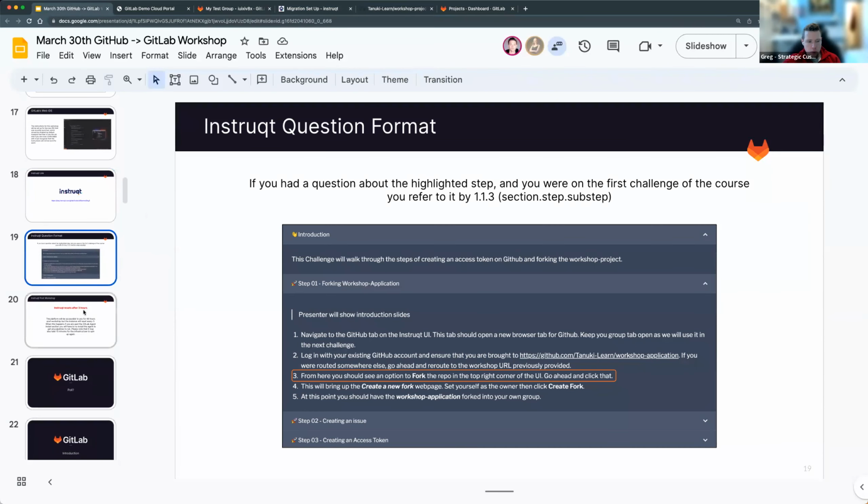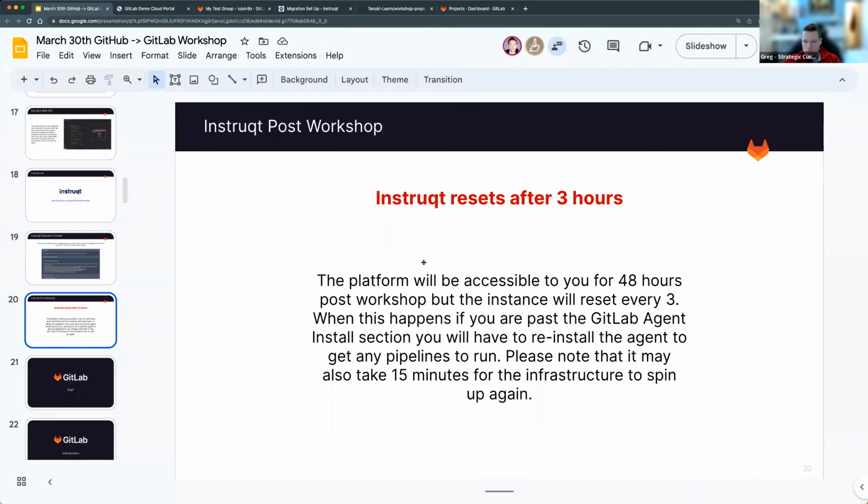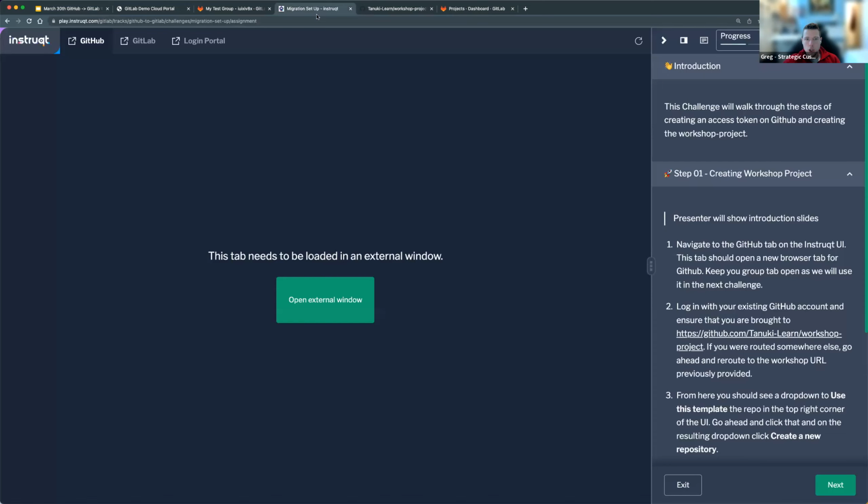This is what I want to show here. Instruct itself is basically our infrastructure. The platform itself will reset in 3 hours. So if you're not done with the whole setup in 3 hours, you will need to do it all again. The whole platform will be accessible to you for 48 hours, so if you don't finish anything today, you're more than welcome to do this in your free time. It usually takes about 15 minutes for the infrastructure to set up.